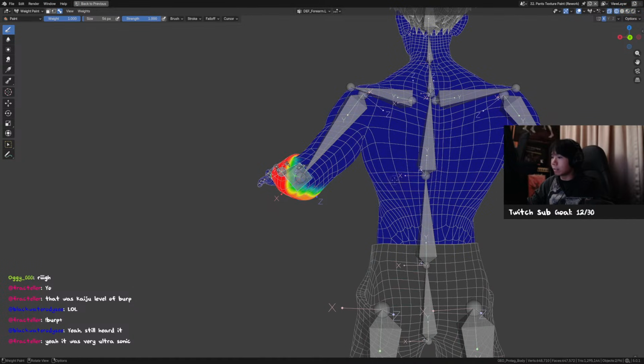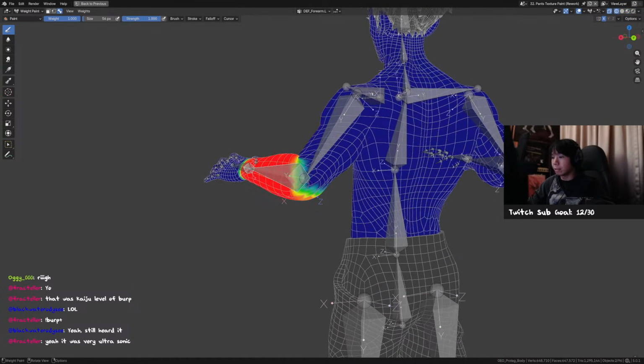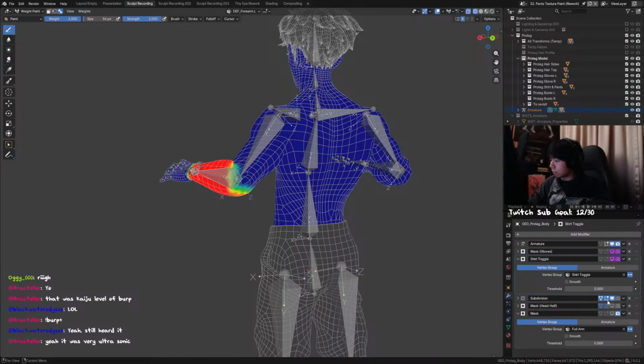Okay, you know what? I think I do want to paint the elbows. Let me just turn off the subdiv.